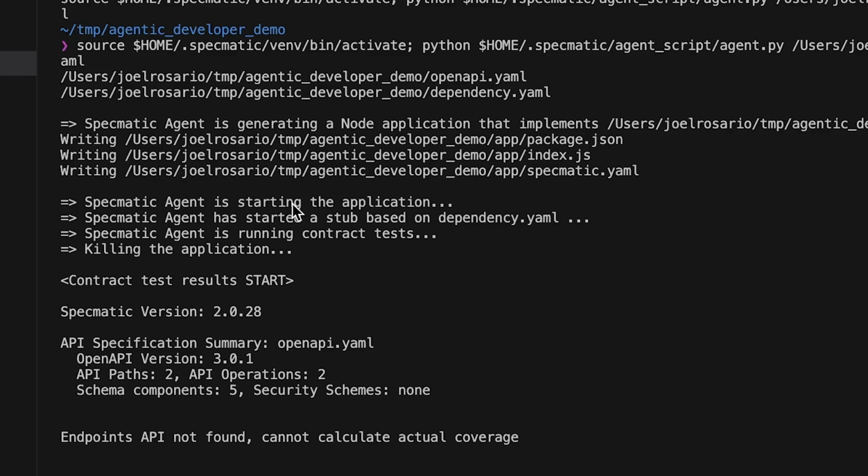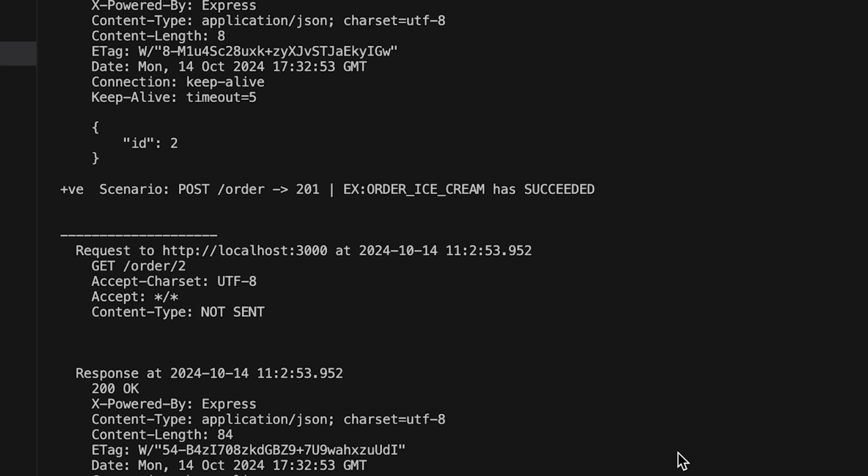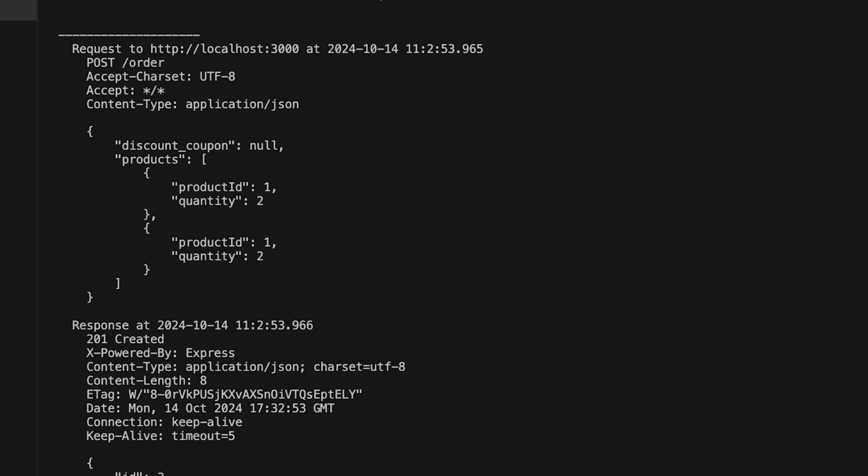The first tool that runs starts up the application. The next tool starts up a dependency, and now the application is ready for the contract tests. So that's what's happening here. And the contract tests run against the application. Let's see the results. Immediately, we see a test has failed. This is a negative test. What's happening in this test?